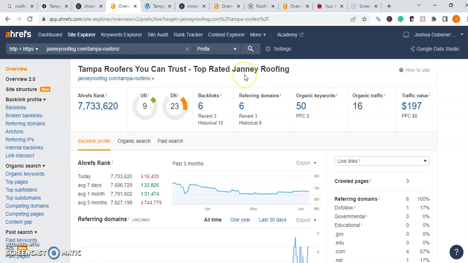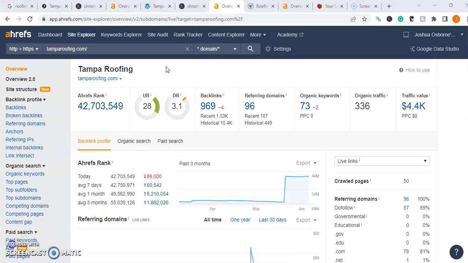So let's keep working down the line here and take a look at some of your competitors. So once again, we have Tampa Roofing with a 28 UR, a 3.1 DR, which drives in about 336 users every single month, has a traffic value of roughly $4,000. So pretty good, but let's keep working down the line here.